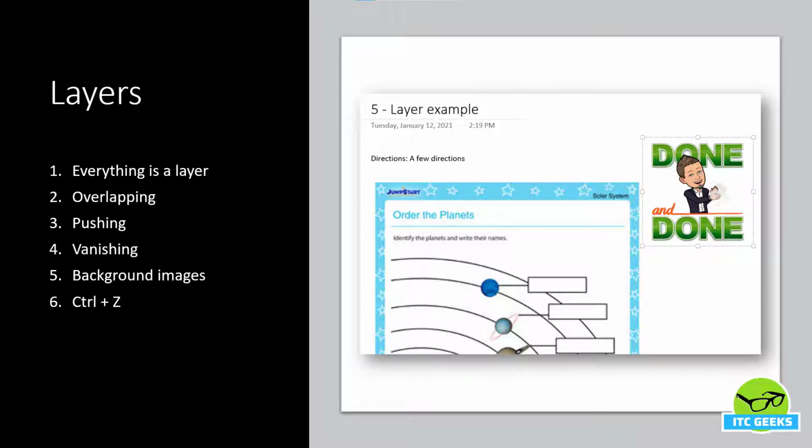Okay, so now that we've added some content to our pages, we need to talk about how they interact. The easiest way to think about any content that we can put on our OneNote page is in terms of a layer. Each piece of content that we add goes into a layer. These layers can overlap. They can be moved anywhere on the page. Layers are great, but the part that we need to pay attention to is the pushing.